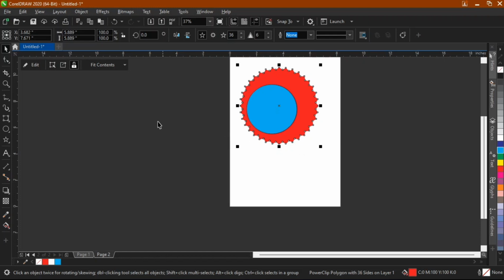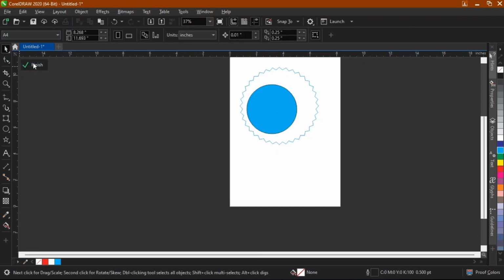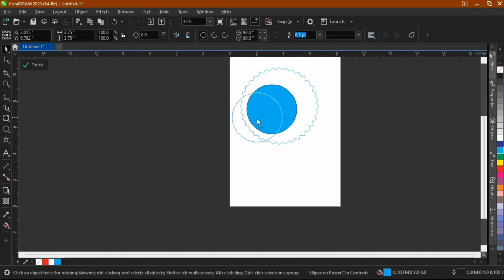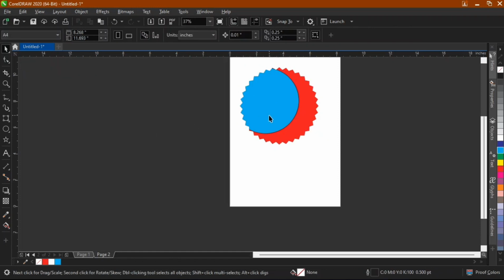When we do just that, you come here, you see edit. Now this edit, when we click on the edit, it will take us inside where we can now edit this one. Maybe we can adjust it or make it bigger. Then when we are done, we click on finish. Now look at this. The blue was actually power clipped inside that. Okay, now let me show you another way of power clipping.